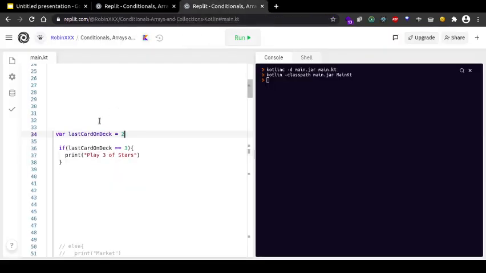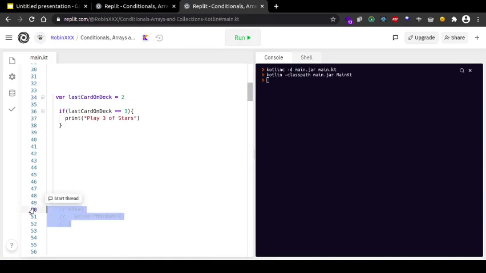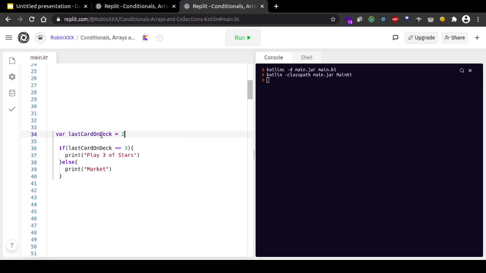Let me uncomment this part of my code that I commented out. Let's say our last card on deck is now two. It's still two. But we have three, and that's the only card we have. So we can either play that only card or go to the market. How do we represent that? Maybe we can say if last card on deck is equal to three, do this.